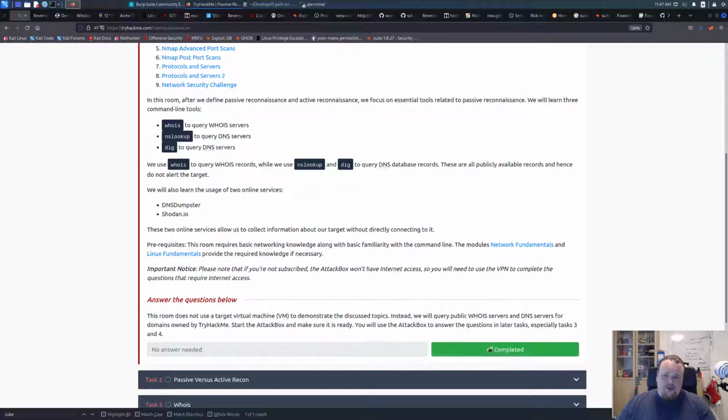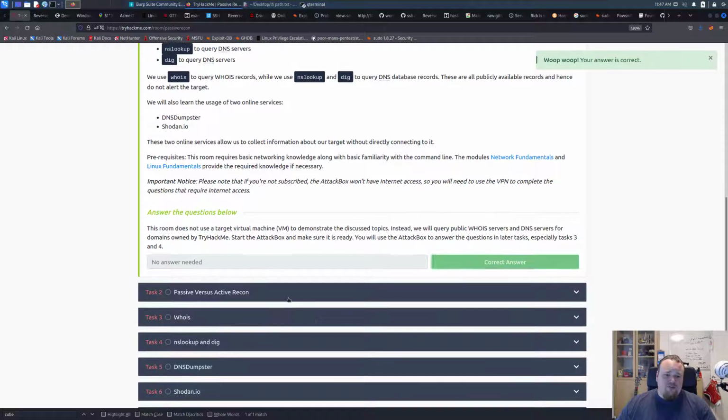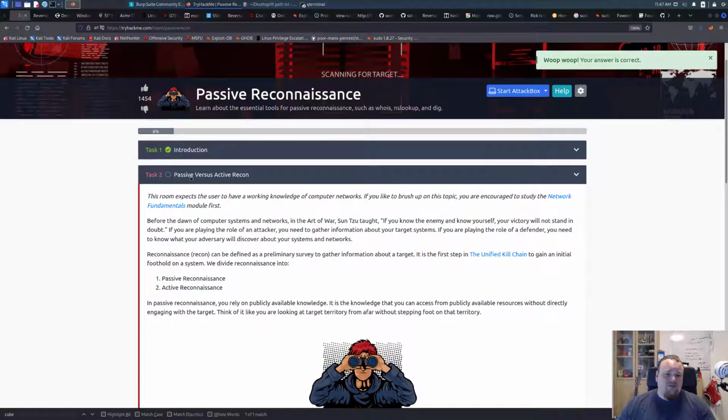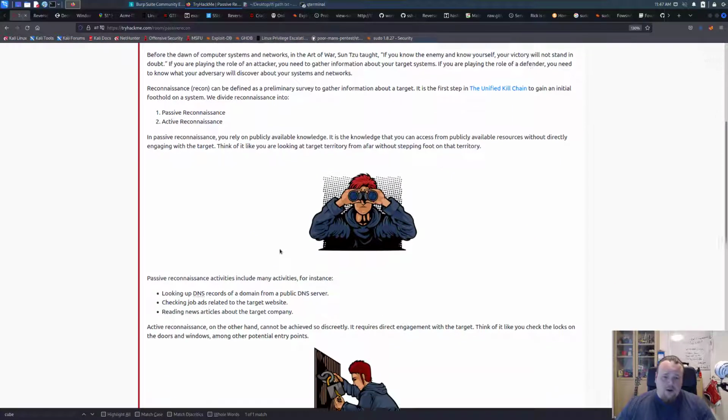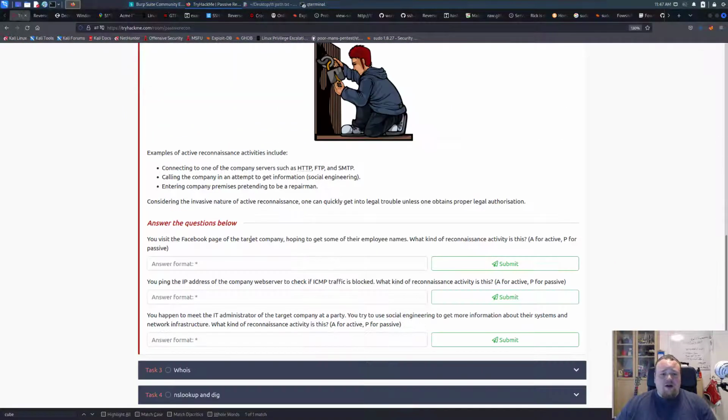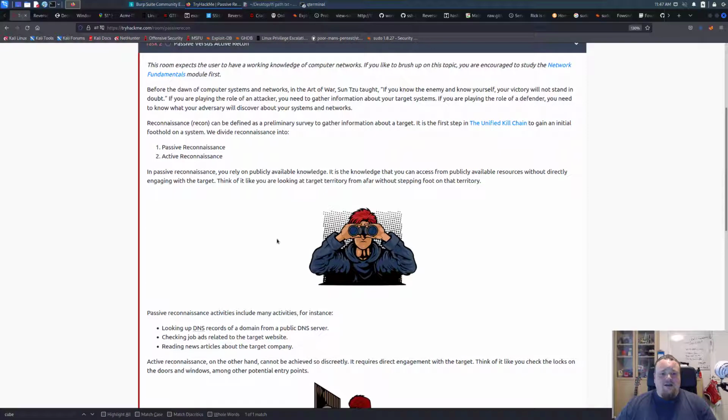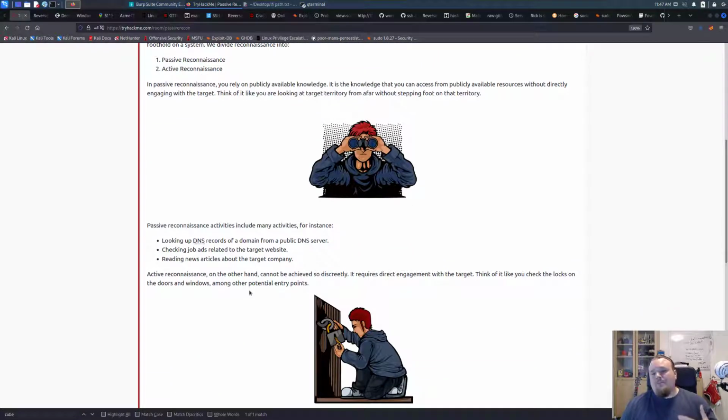So let's just click complete and get on with the very first task. It's called passive versus active recon. What you're gonna learn is that passive reconnaissance is more like stuff that doesn't knock on the door. You're not pounding on the door saying, "Hey, I am right here. I am port scanning you. I am doing this and that."